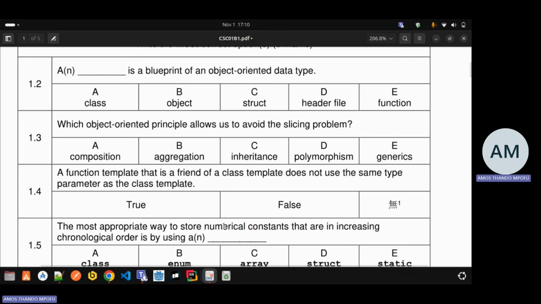So let's go back to the question paper. So let me connect my charger before this thing starts complaining. Okay, so let's continue.